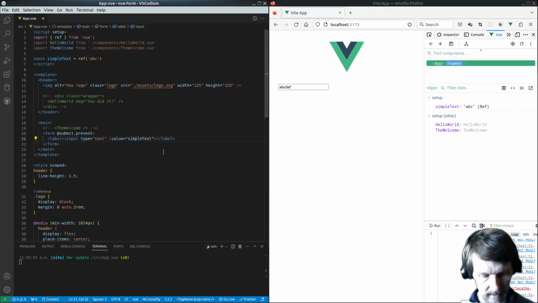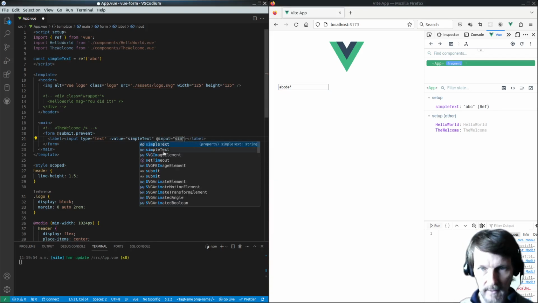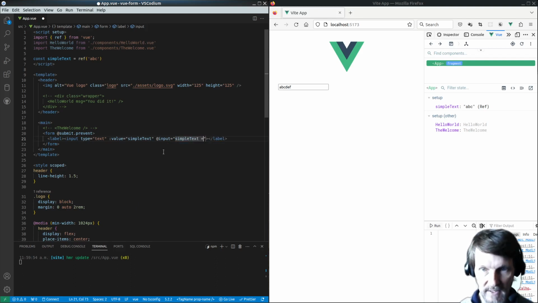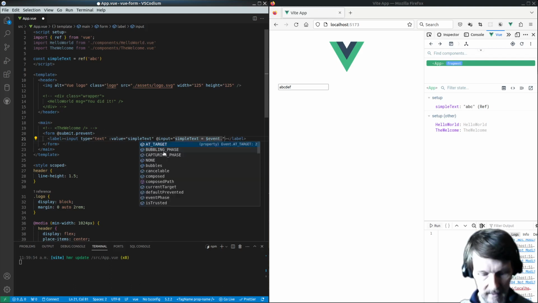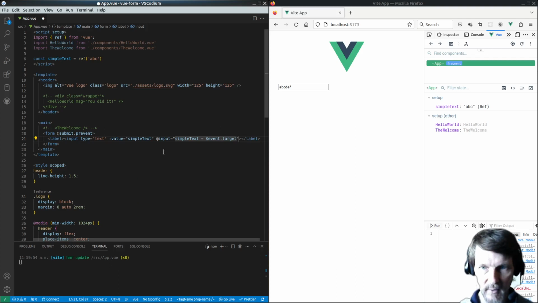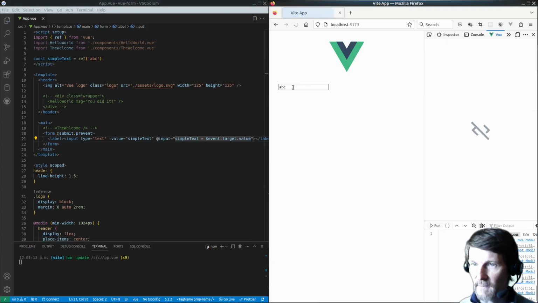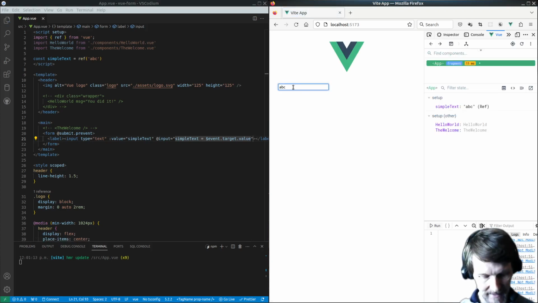So we have to use @input, and the @ symbol is a convenient way of doing the input event. Well, when we do input, we want to set the simpleText variable equal to the event. There we go. First, find the event that's called. The target will be this input element, and the value of this input is what we want. So there we go. And I have to refresh sometimes because sometimes these things don't take all the time.